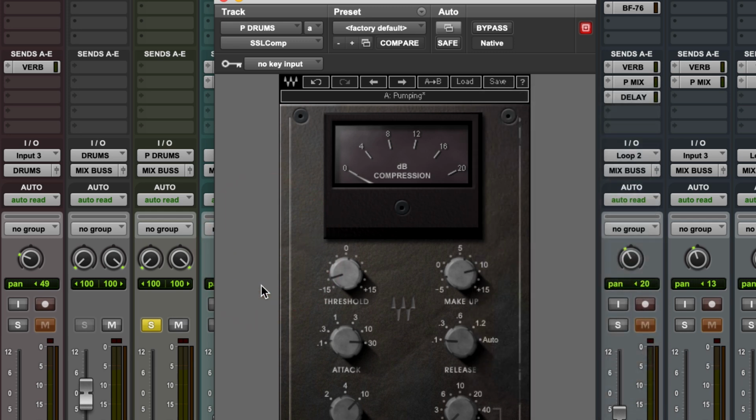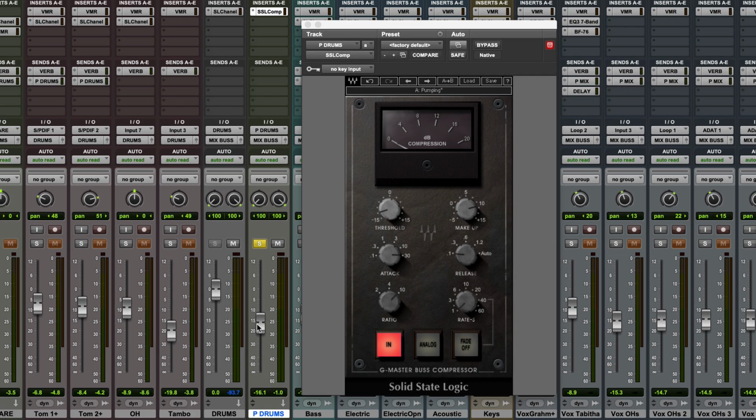And the idea here is to have some heavy, aggressive compression. So here's what it sounds like. I've got it probably down to minus 16 on the fader, but I'll bring it up so you hear what it's doing. So this is just a copy of kicks, snares, and toms, not overheads. By themselves, this is just what they sound like.